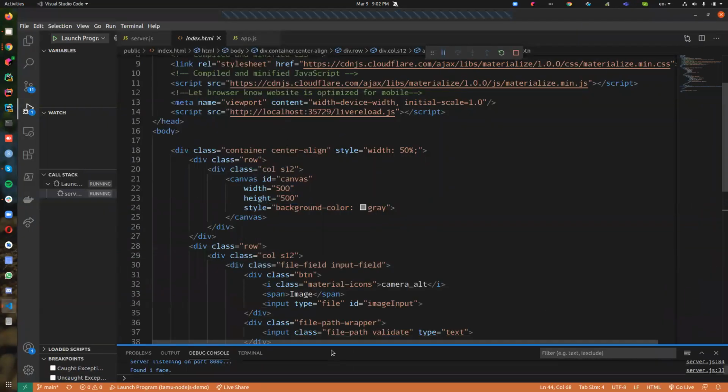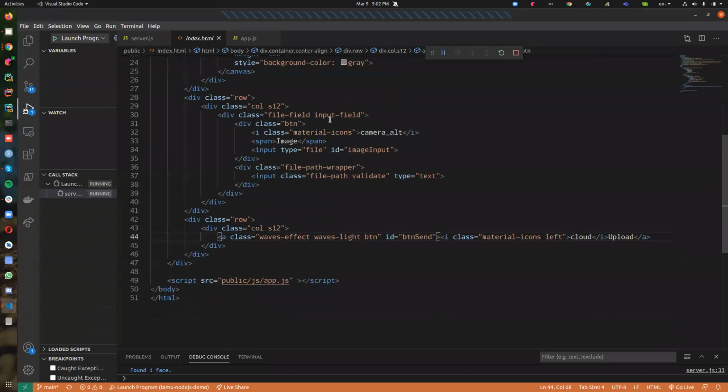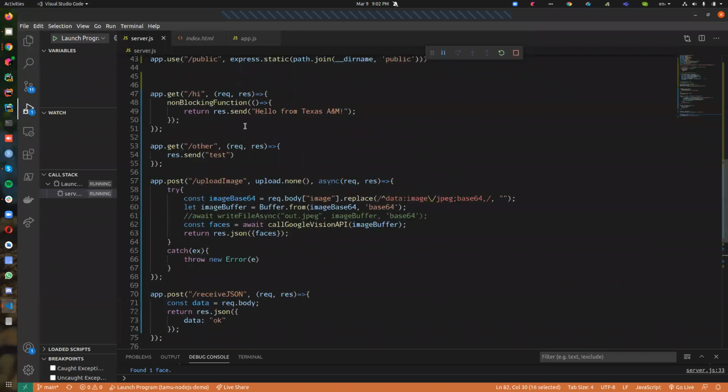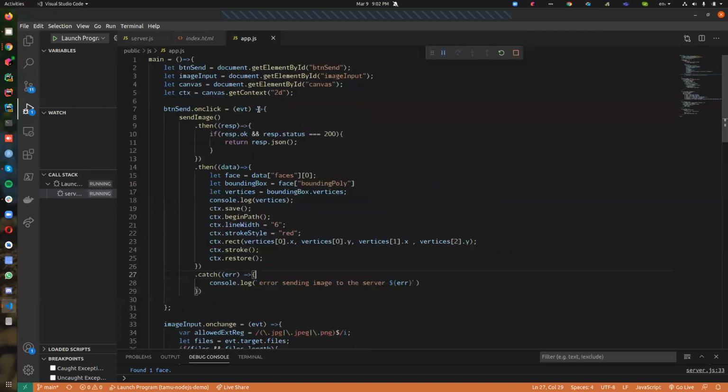So this is the web page, and I encapsulate all the code in the front end in one script called app.js. Remember that here I am talking about JavaScript running in the client, in the browser, and server.js is running in the server. What I did here is just a send button, an input file, and a canvas object.